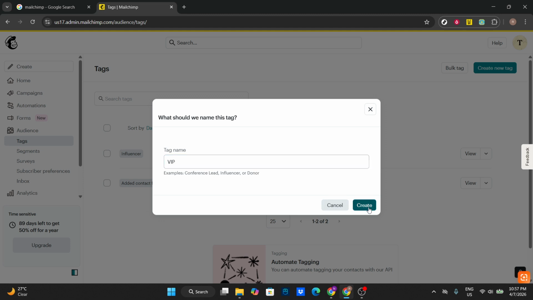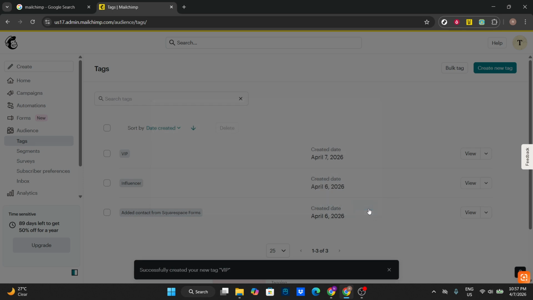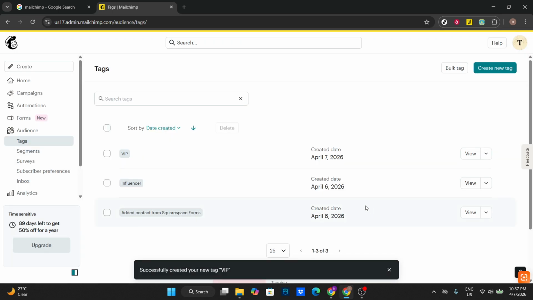When you're happy with the name, click Create to save your new tag. If a confirmation dialog appears, click Create again to finalize. Your tag will now appear in the list on the tags page. That's your visual confirmation that everything worked.